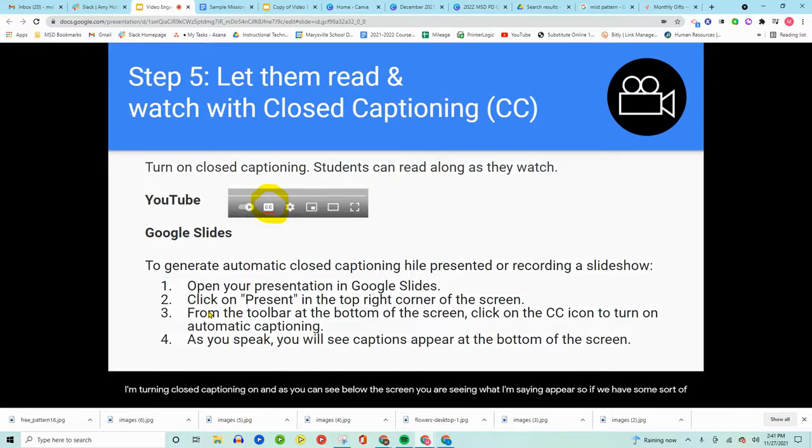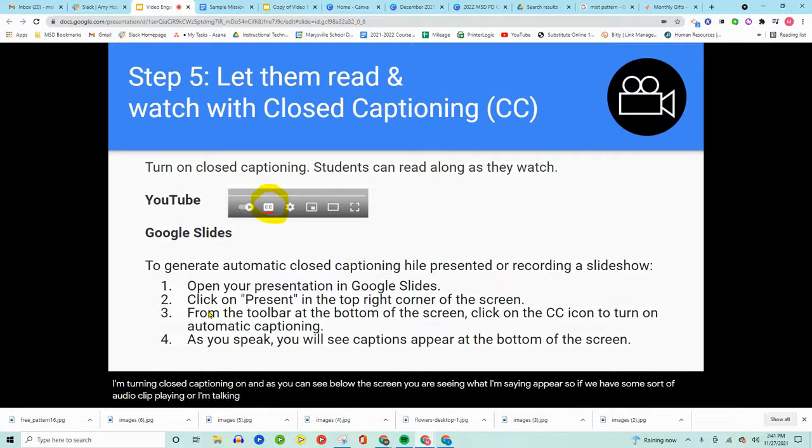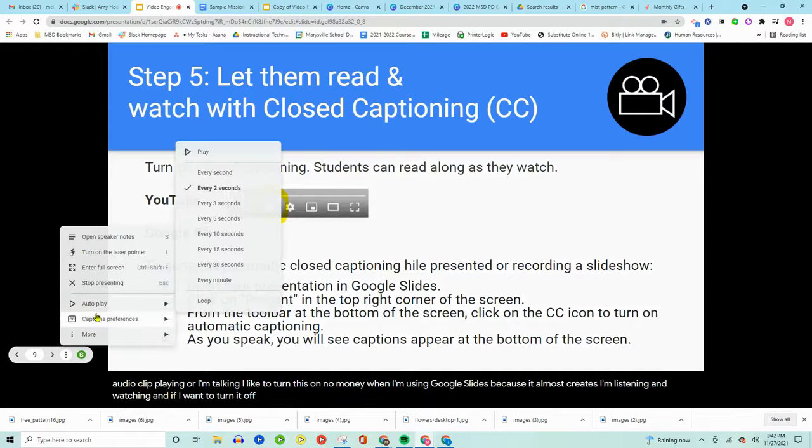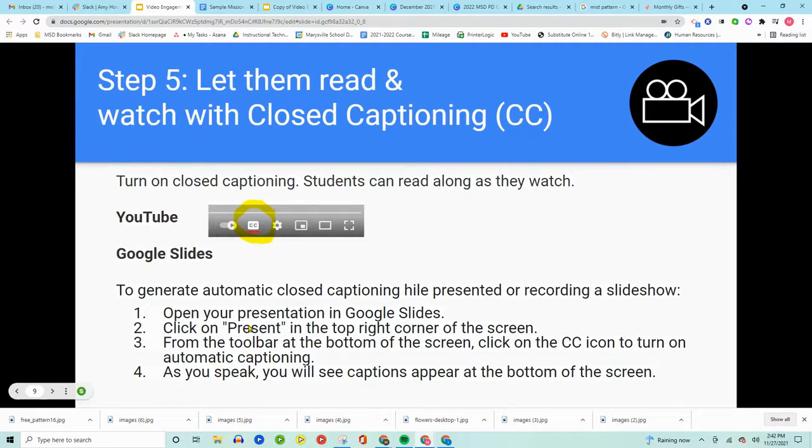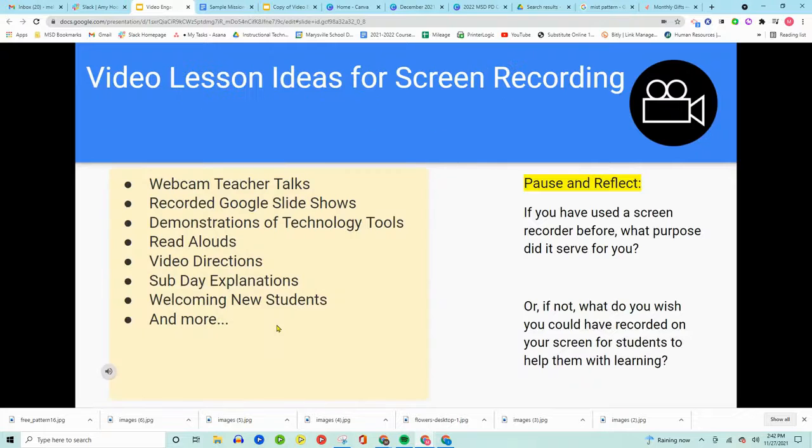So if we have some sort of audio clip playing or I'm talking, I like to turn this on no matter when I'm using Google Slides because it creates that idea of a video where I can follow along with my eyes reading, but also while I'm listening and watching. And if I want to turn it off, 3 dots, closed captioning, I just click that button again. You notice there is a shortcut, Control-Shift-C will turn it on and off. So closed captioning if you can on video, but also with Google Slides, it is possible.